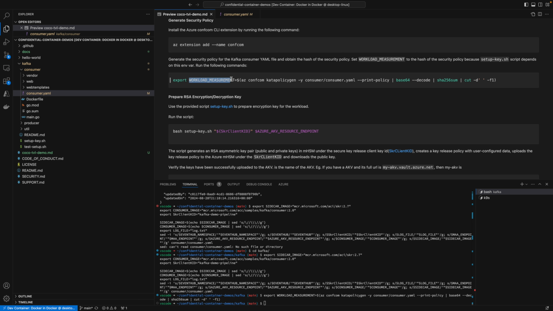So this is why we calculate the workload measurement of the consumer file. As you can see, it will be hashed as well. So if you were to change anything about this file, it would be picked up and you would not be able to release the key. But I will show this in a moment. Let's just generate the key first.